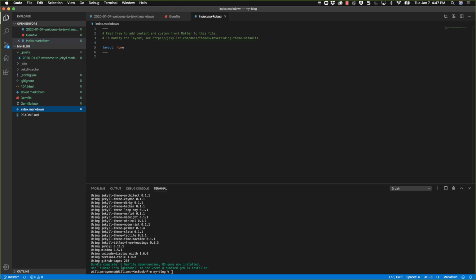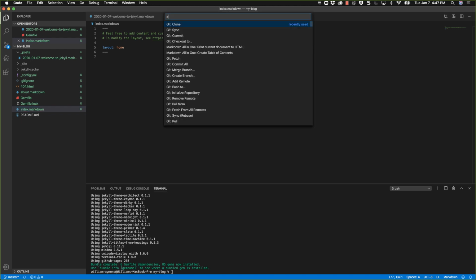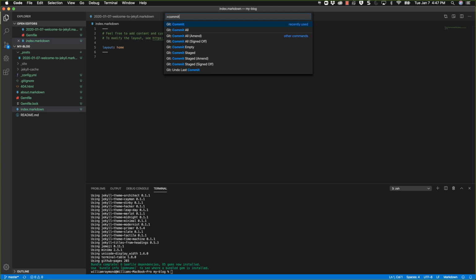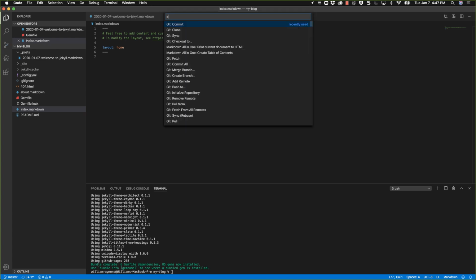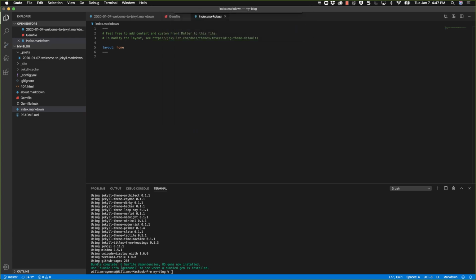So what I'm going to do is a Command-Shift-P and commit all of this. So I'll just type commit, and I'll say created Jekyll site, press enter. And then I'll do Command-Shift-P again and do a git sync. And we'll head back over to GitHub to take a look at everything.